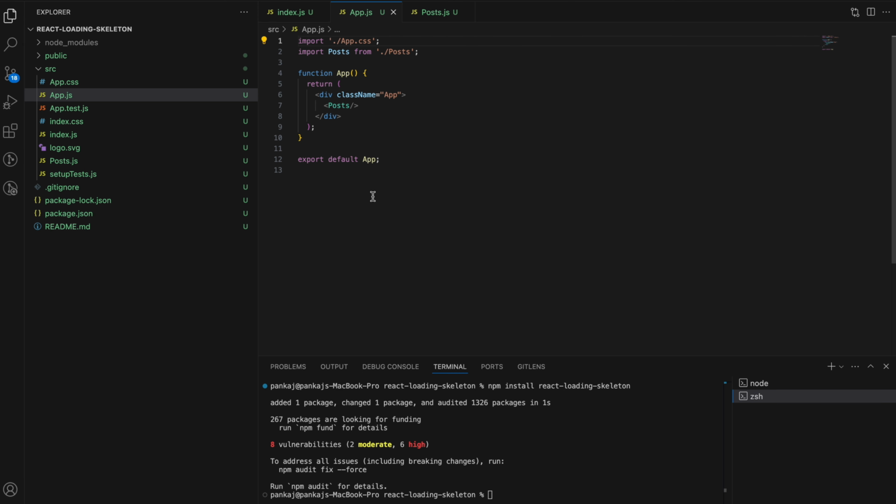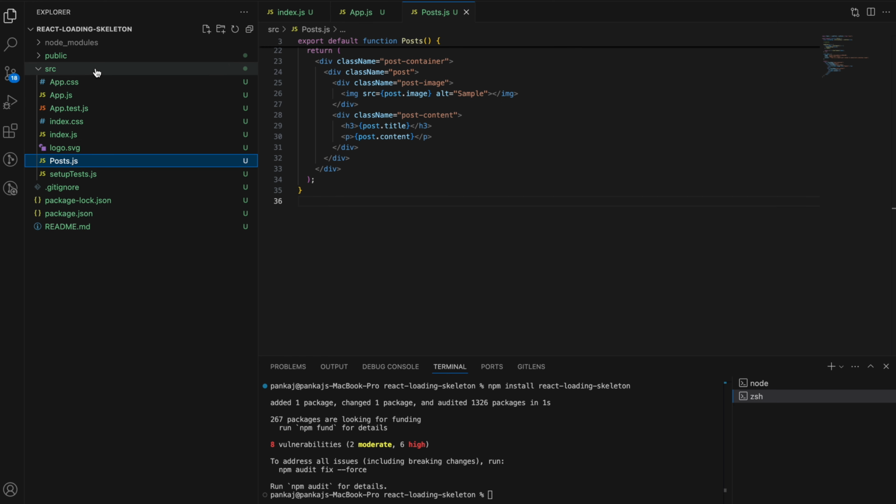Now I need to just put some CSS so that it looks better. So let me create post.css, and then I'll import this post.css in here. So post.css, I'll go here.